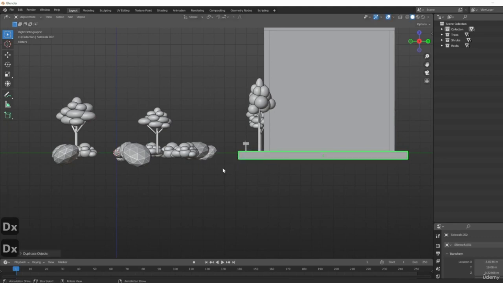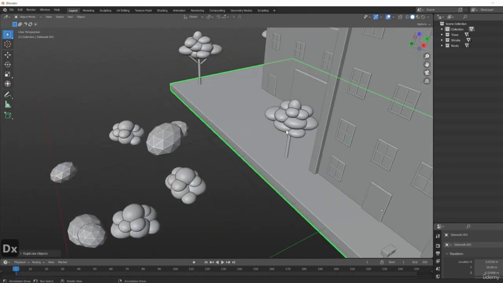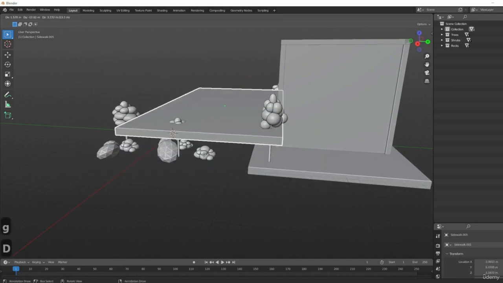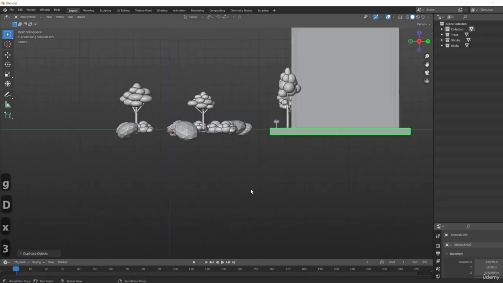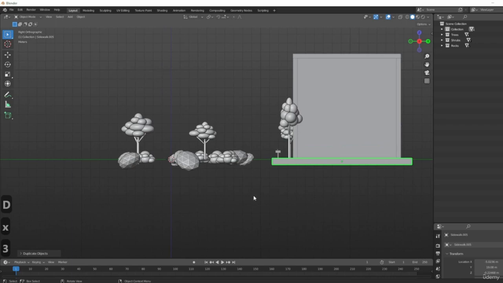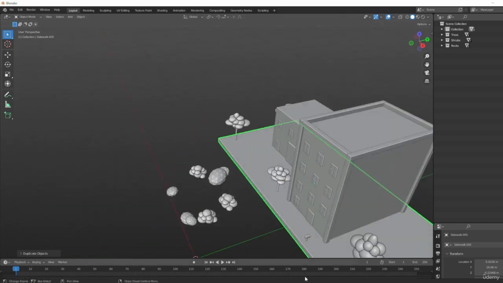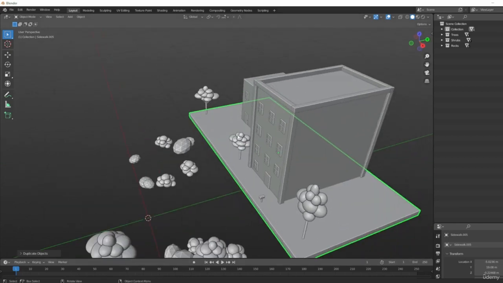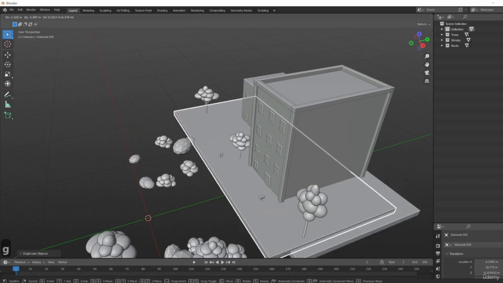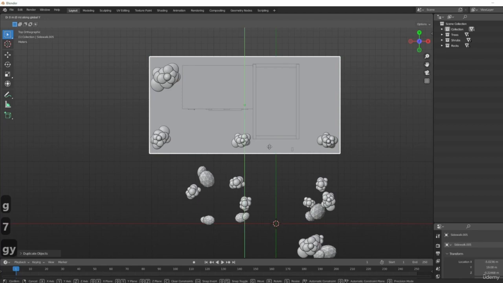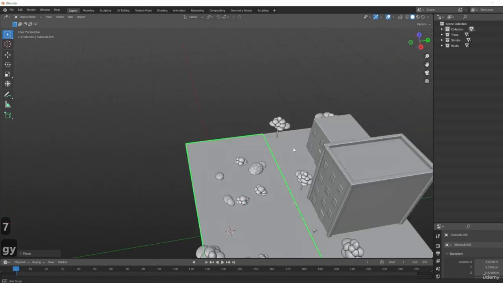Oops. See, both times I accidentally pressed Shift D and then I pressed X, but since I was in right orthographic, we don't see any movement on the X because we're looking at it from that direction. So it appeared like it wasn't doing anything, but actually it was moving it this way. So make sure, okay, I do still have the duplicate. I'm just going to grab it on the Y. That's what we wanted to actually do.